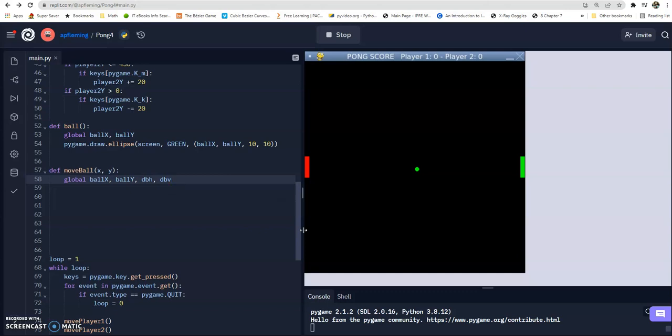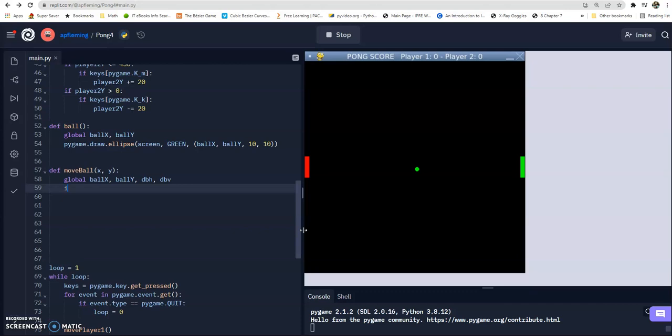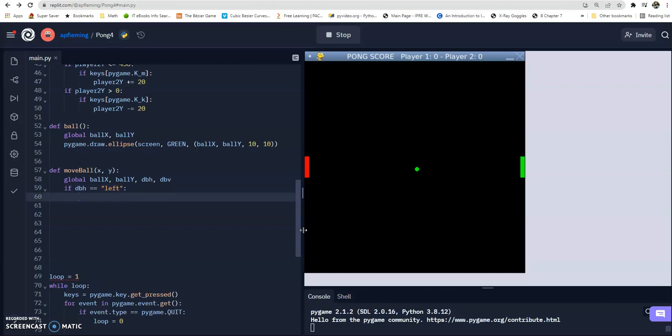Okay, so we need to modify those variables as we go here. So if the ball is heading to the left, and let's make this equals left, what's going to be happening to its x position? Well, if it's heading to the left, so it's going from right to left, the number is going to be going down. Its x position is going to be going down. So what we'll do here is ball x is going to be minus equal to 10.